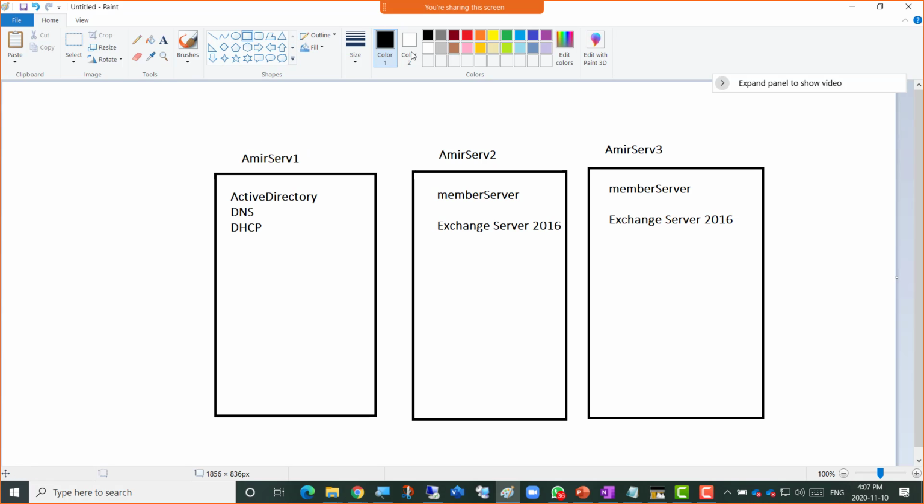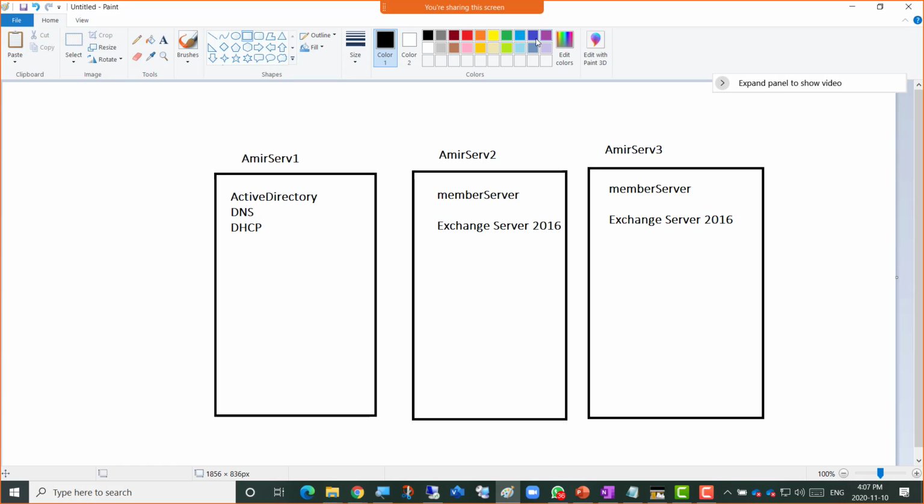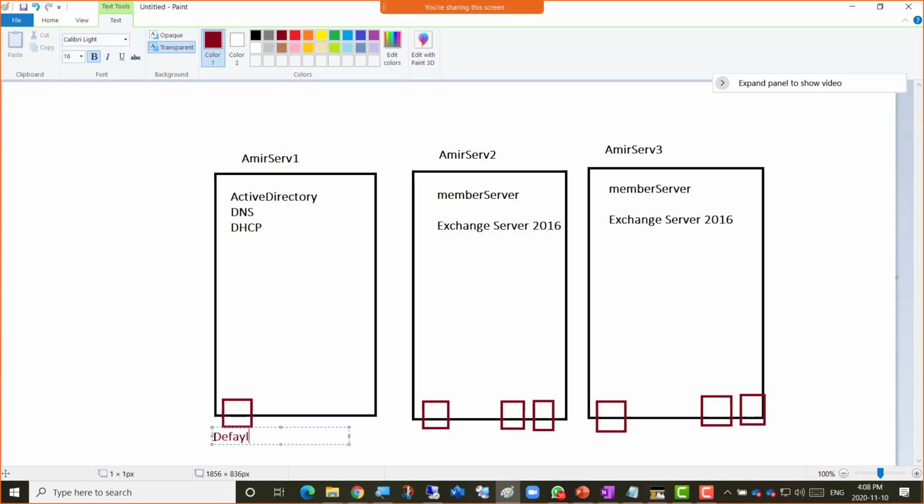We also have the disks added there. There is the default disk with the OS, and then we have 2 extra disks here for DAG, for the database and the log files, right?